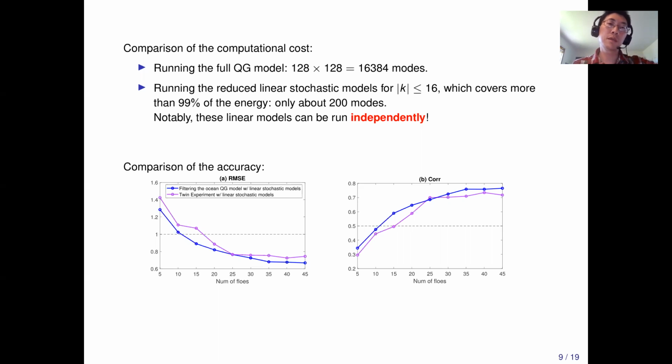Also, we can compare the accuracy of this strategy with the original system. Here we show two curves. Both the left and right columns are the skill scores. This is the RMS error, and this is the pattern correlation. This blue curve is a case where we have the QG model as the truth, while we use a linear model with additive or multiplicative noise as the forecast model for data assimilation. The x-axis is the number of the flows. This purple curve is like a twin experiment. We use a linear stochastic model as the truth, and we use themselves as the forecast model.